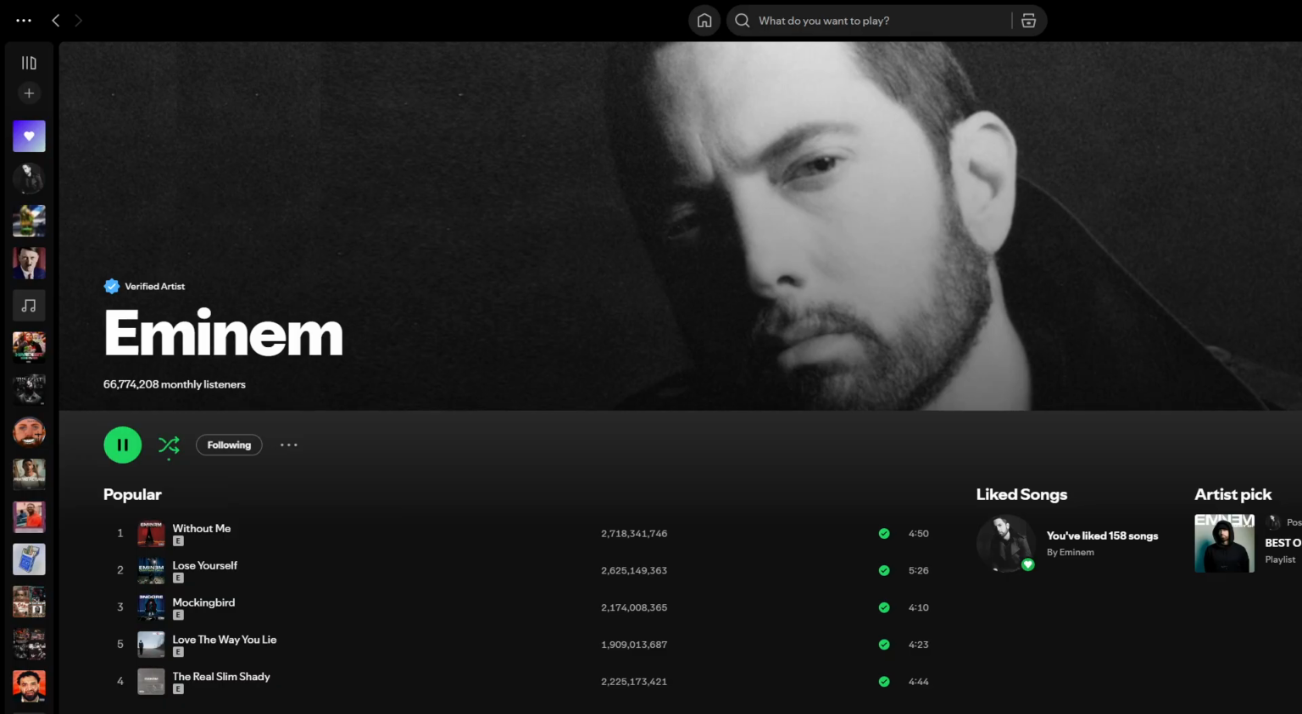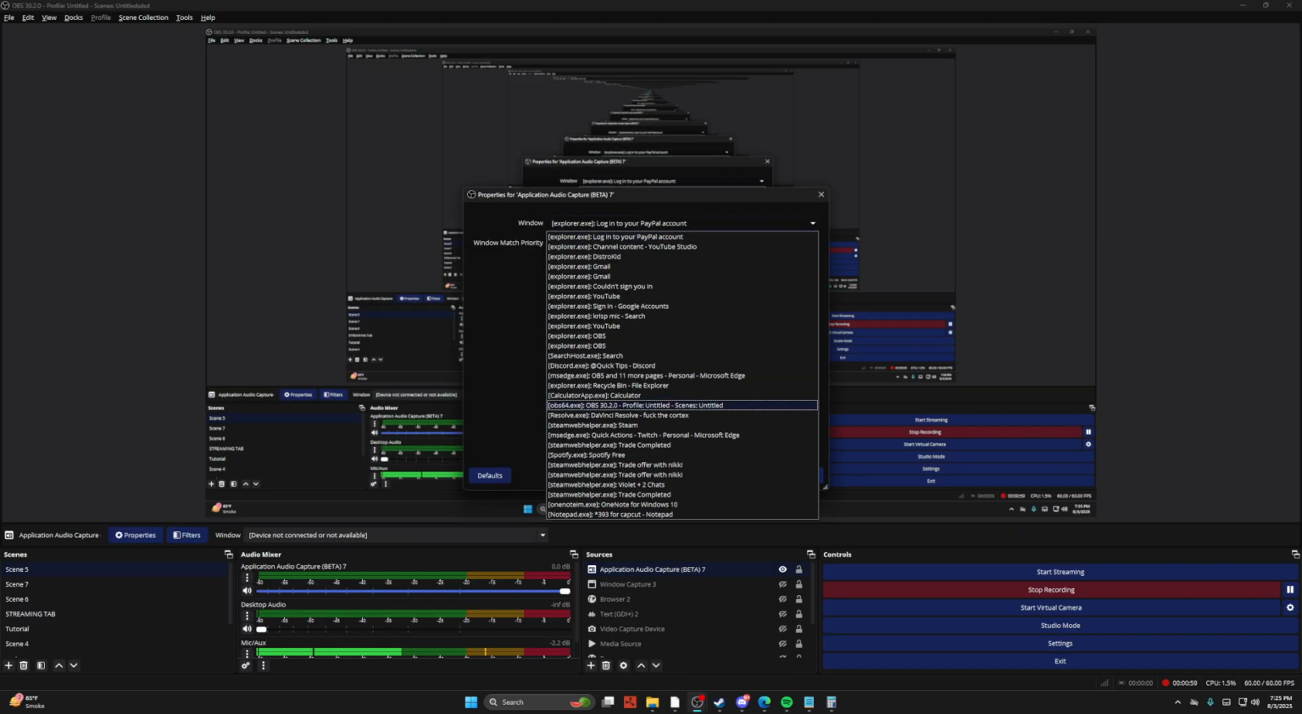Now for audio wise, if I only wanted to record the audio of something else, then I would press plus and then go to application audio capture, and then I would choose whatever I want to get the audio from, and so on and so forth. And I'd do everything besides Spotify, and then I could still have Spotify playing in the background while I record.